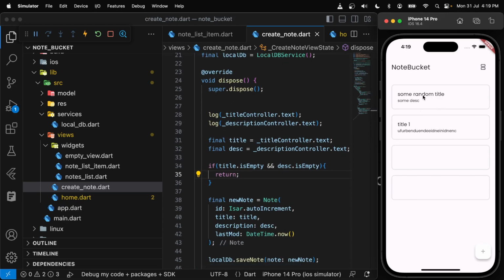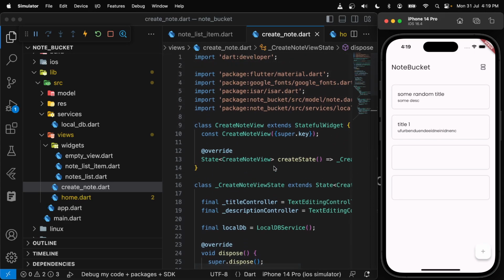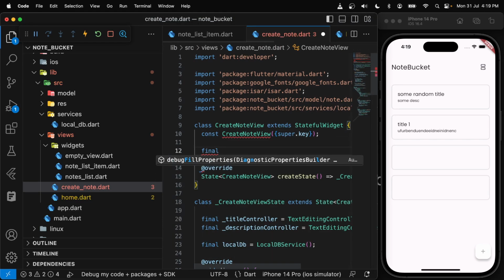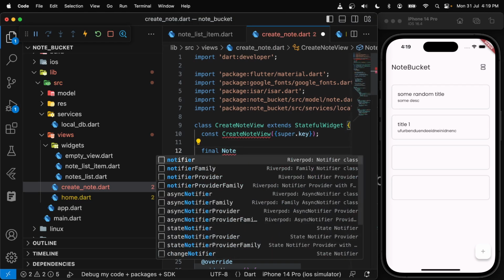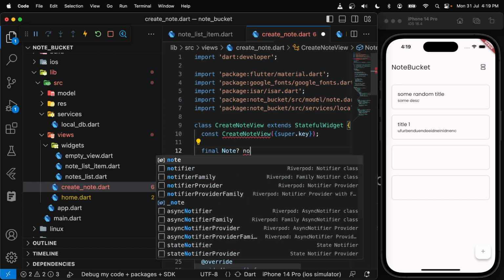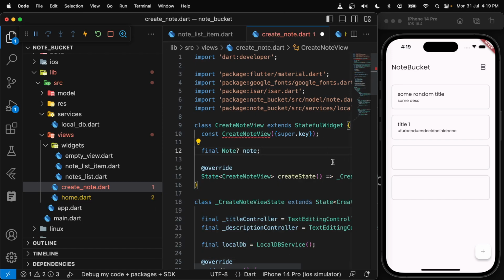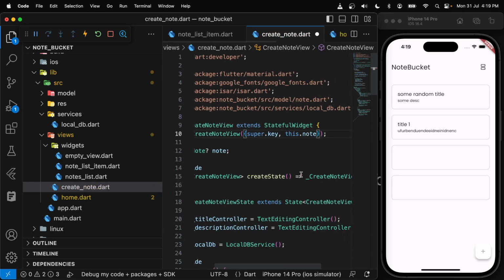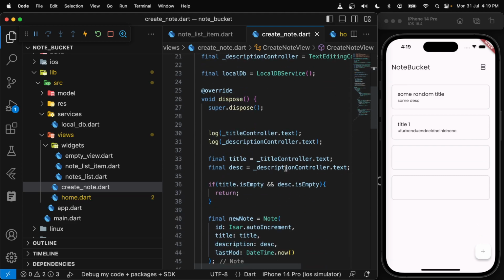Okay, what else do we do? We now need to make sure that whenever we tap on any of these notes, we open up the screen on the editing page where all these fields are populated, right? So inside of our create note view, we will create a new variable. We'll say final Note, and this time we'll make sure that it is nullable, so that we can open it using this plus button as well. And we can say this, and this time we'll not write required because this can also be null, right?